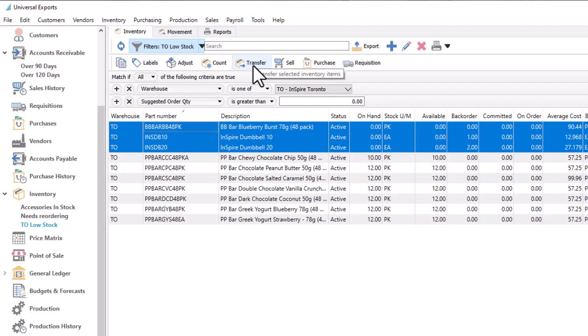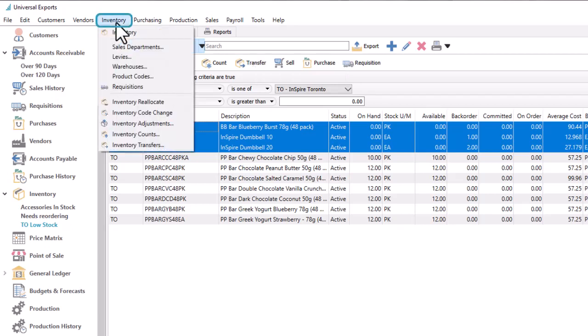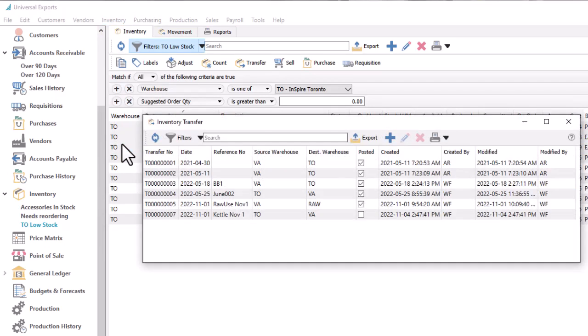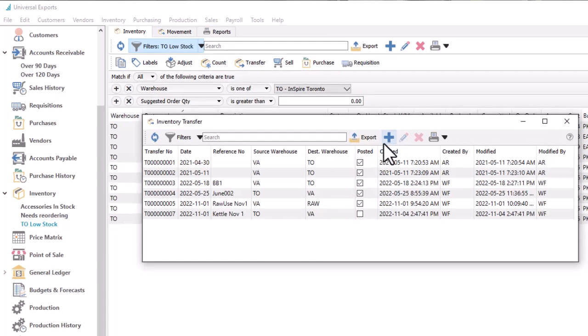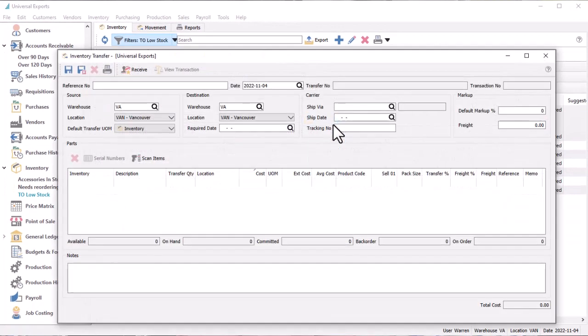The other way to create a transfer is from the Inventory top menu and the Inventory Transfers selection. This brings up a list of previously saved transfers, whether they have been previously posted or are still in progress. From here, the plus toolbar button can be clicked to open the transfer transaction window, and items can be entered individually. Either method will allow you to create the same transfer.